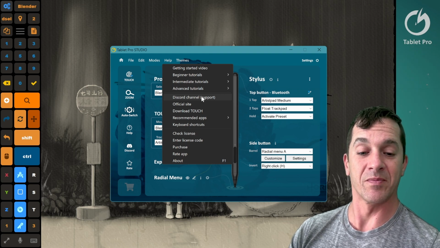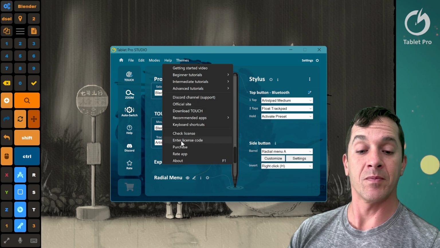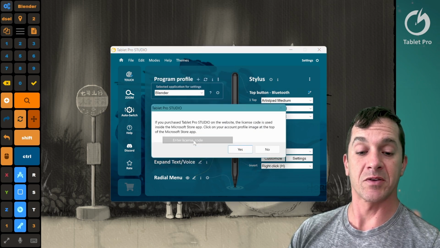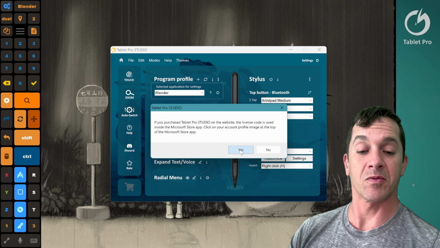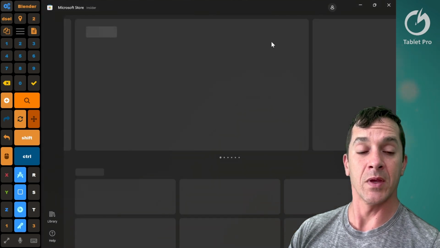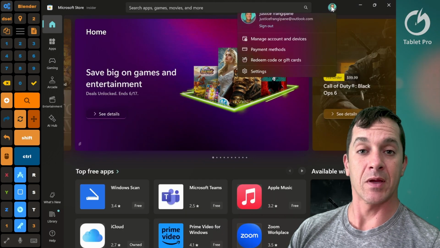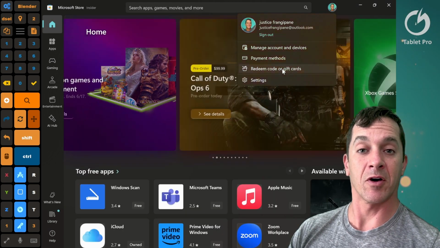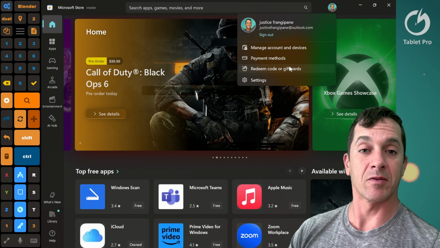If you purchased on the website, right here is the enter license code information. This will direct you to the Microsoft Store, where you're going to want to click on your account profile up here on the top right, and then redeem code or gift card. This is where you're going to put that key that you found in the email.